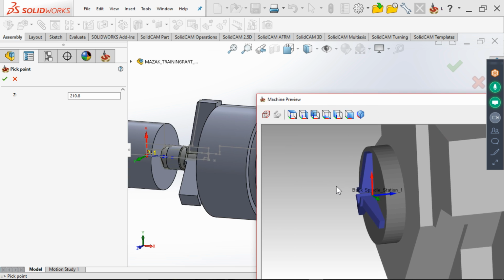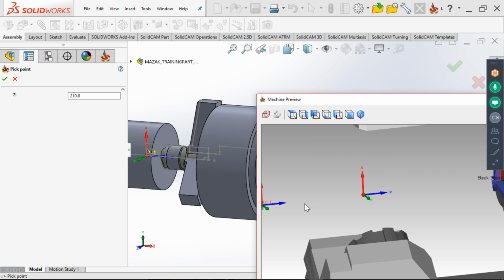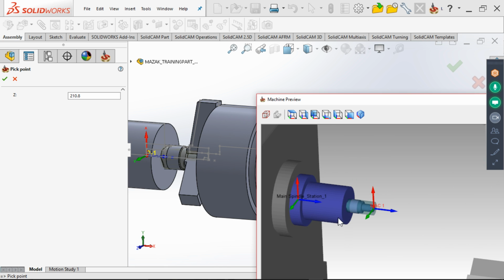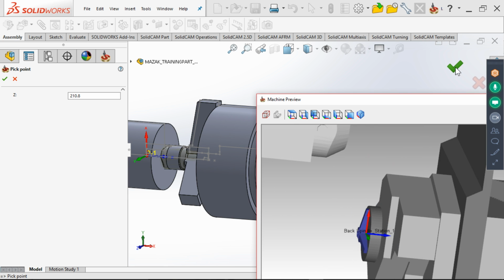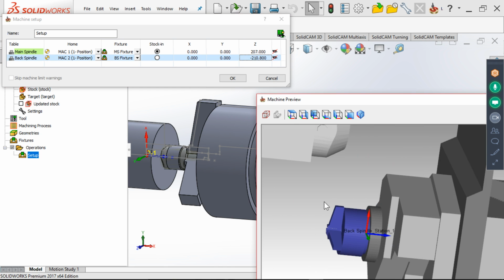What is very nice is that machine preview is very dynamic, so everything will be displayed correctly. Now this is the main spindle. Let's see the back spindle. After I click OK, machine preview is a feature that I didn't see in any other CAM software. It's very powerful.